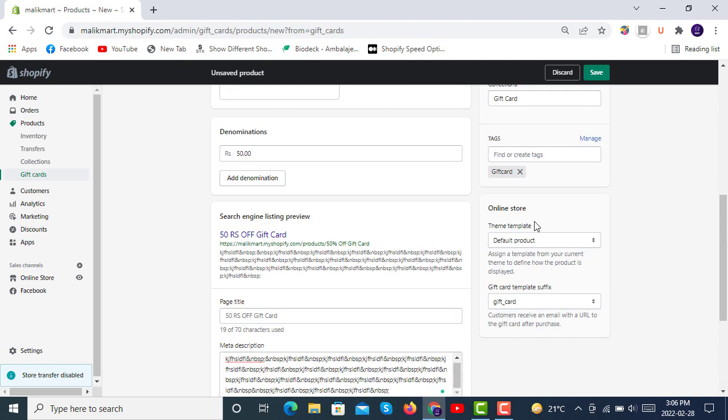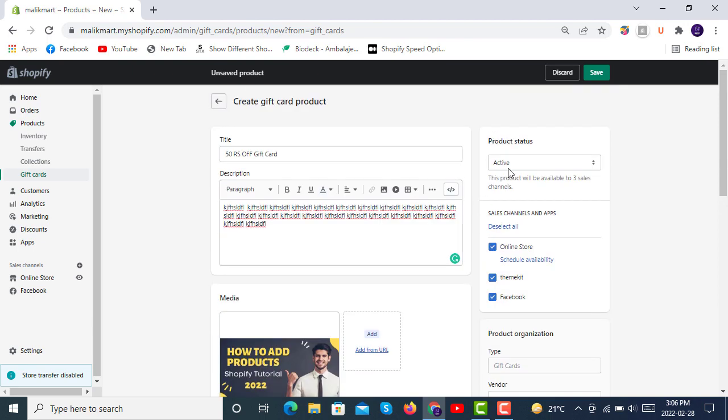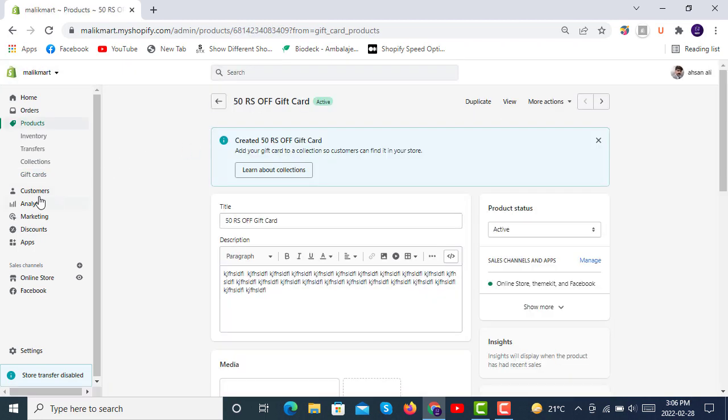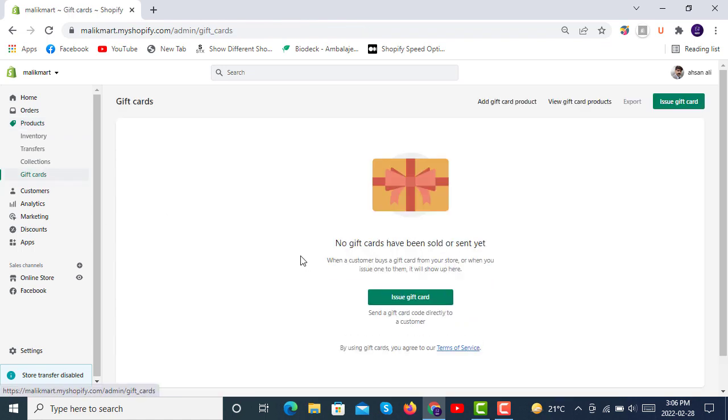So here you see we have the theme template, like with which template you want to assign this gift card, and the gift card template suffix, like how the suffix should be. So you can select it from here. After doing all this, you can click on save, and when you click on save, your gift card has been created.